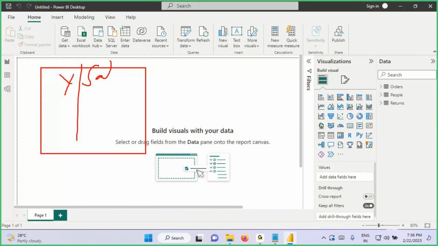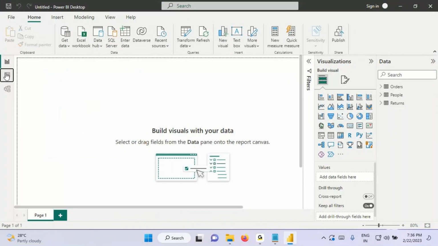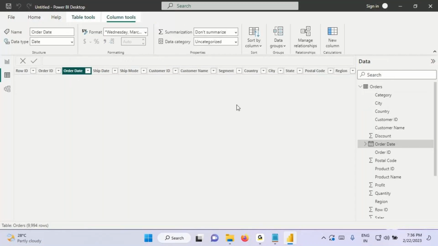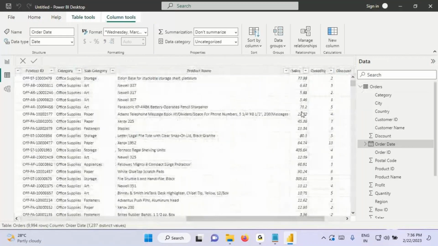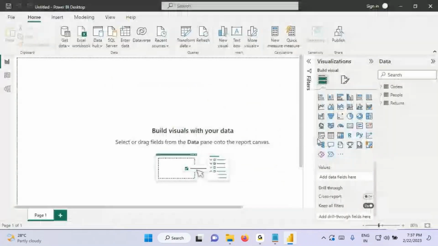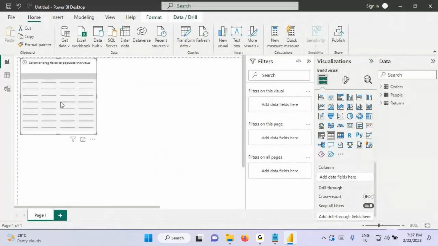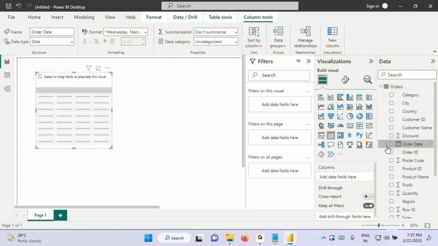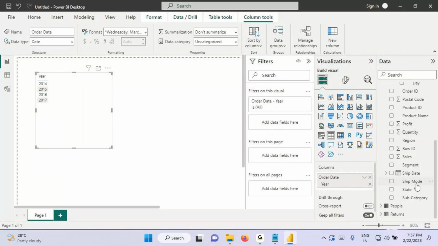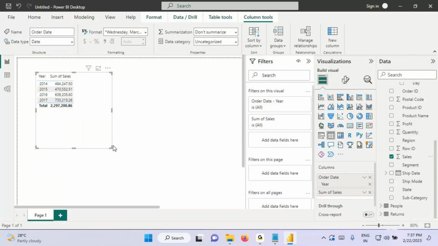My client is asking to create one visual where they're asking to show year-wise sales and year-over-year growth. For year-wise sales, I have an order date column and a sales column. To show year-wise sales, take one visual, go to the orders table, go to the order date. In the order date, you'll have year, drag the year, and drag the sales. I'm able to show year-wise sales comfortably.